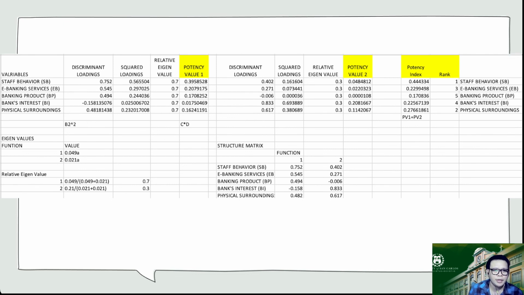That is the result: 0.16, 0.07, 0.00036, 0.69, 0.38. And also, the relative eigenvalue for function number 2 is 0.3 as we computed. And then drag it down to copy it, and then potency value 2 is the result of the multiplication of 0.16 and 0.3. Okay? So the result for that follows for the potency value 2 column.